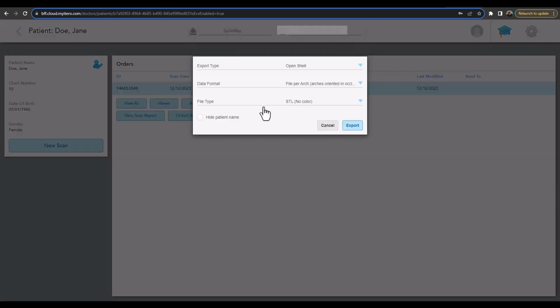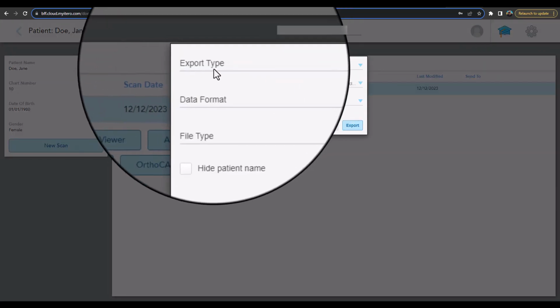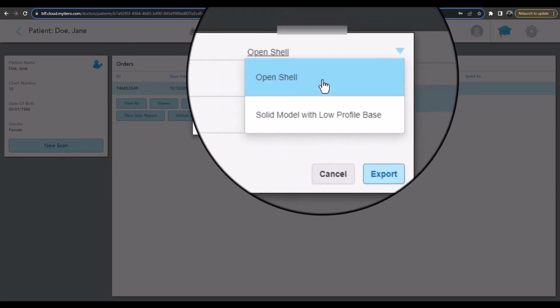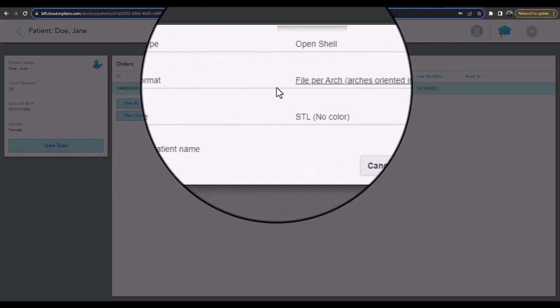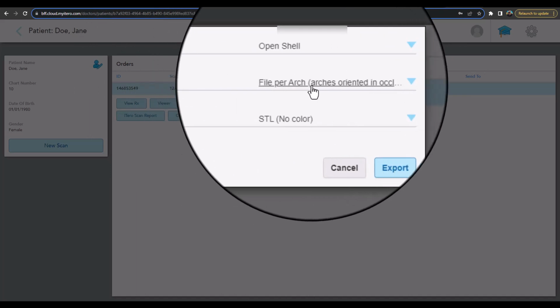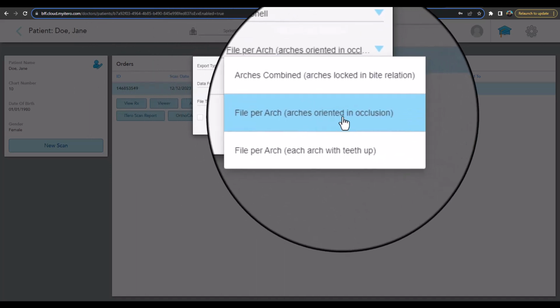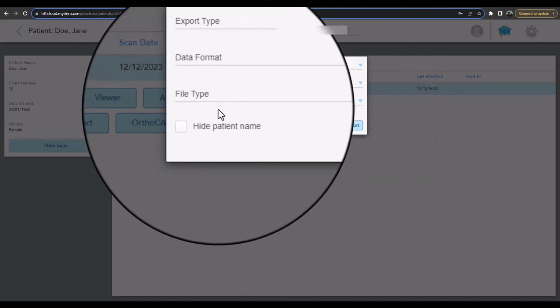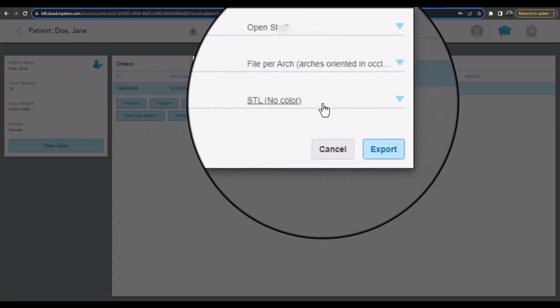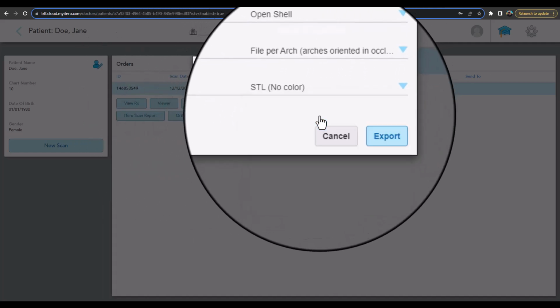Click the Export button and ensure you have these settings selected. For export type, select Open Shell. For data format, select Files per Arch, arches oriented in occlusion, and for file type, select STL No Color.